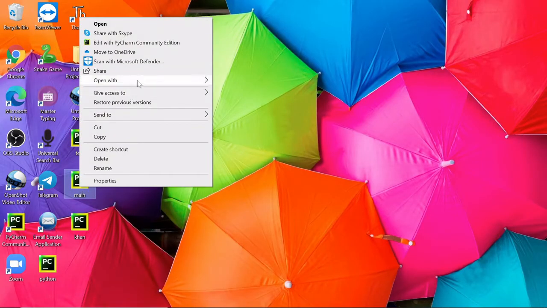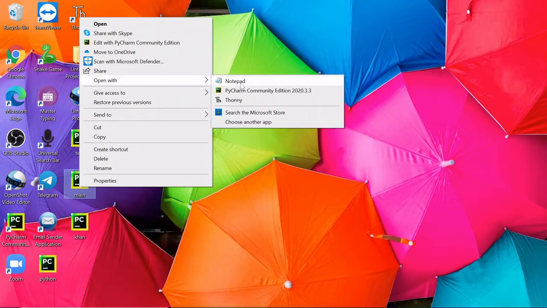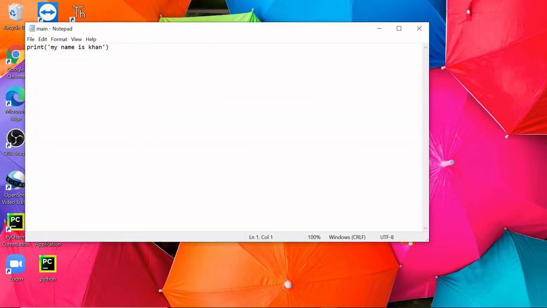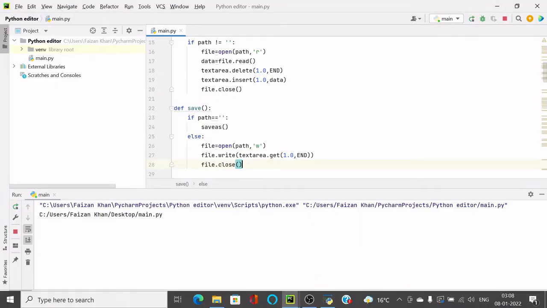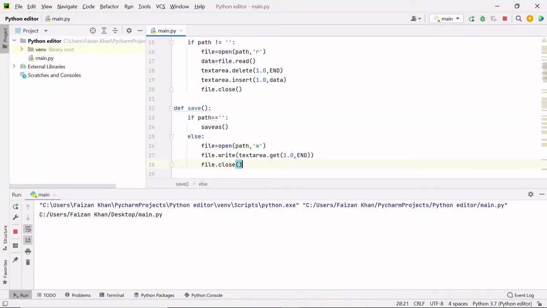So I'll open this in Notepad. So you can see we are getting the updated content. My name is Khan. Okay, so it is working fine. So I hope the functionality of the save command is clear to you.